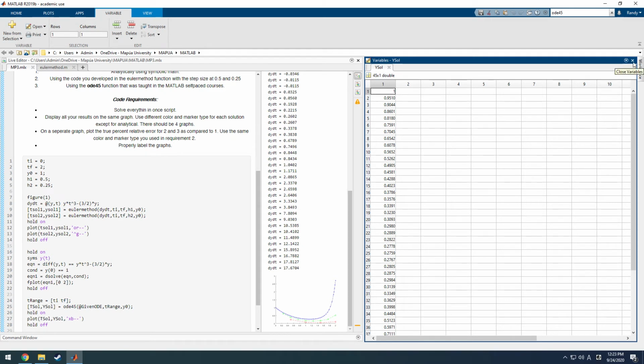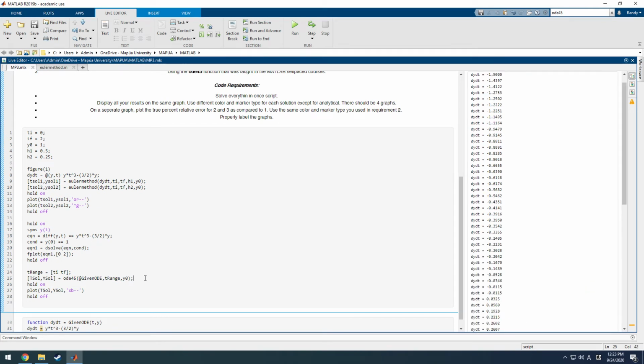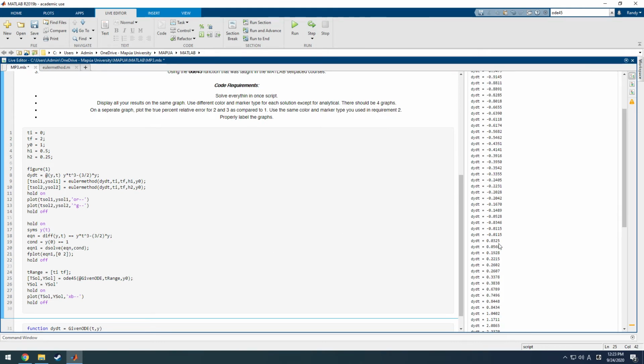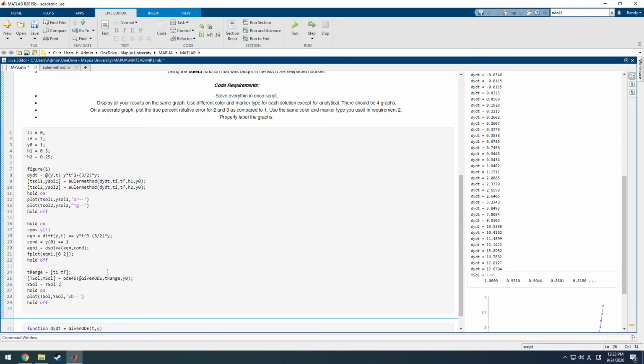But since we're dealing with a single row and multiple columns, we're gonna go ahead and make our y sol a row vector. We're gonna use that. Let's see first if it works. There you go. We're gonna omit that.